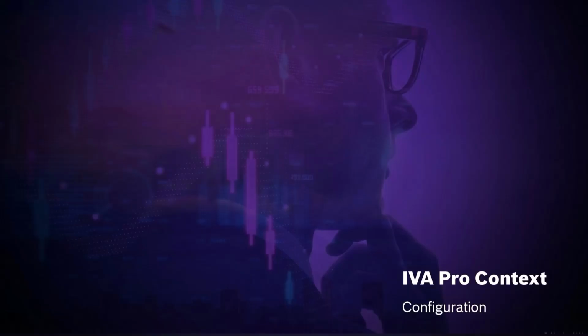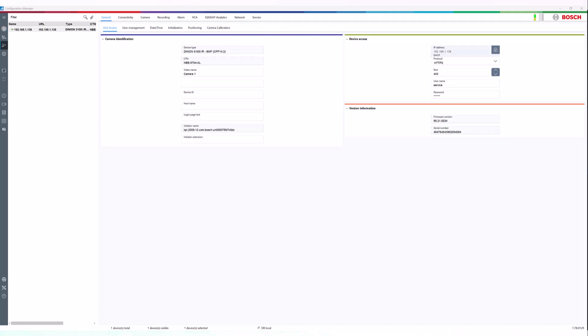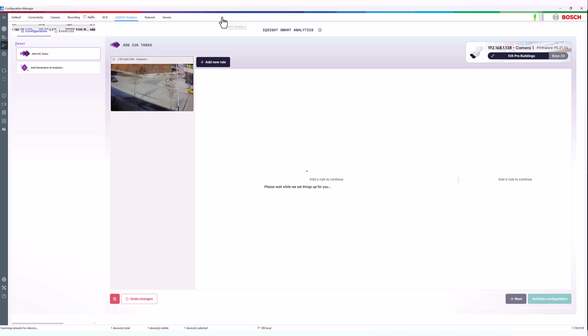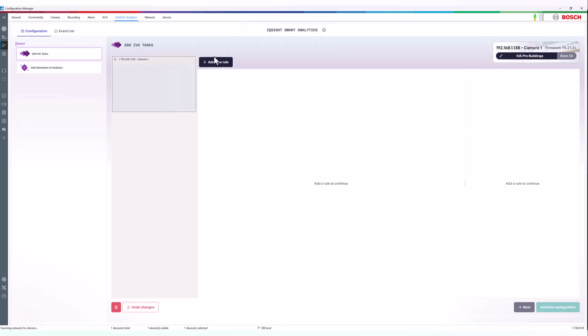Today we are going to bridge the gap between simple object detection and true contextual understanding by setting up an IVA Pro Context job. To begin, navigate to the IQSIGHT Analytics tab in Configuration Manager, right next to your standard VCA tab. Step 1 is defining our physical edge trigger.